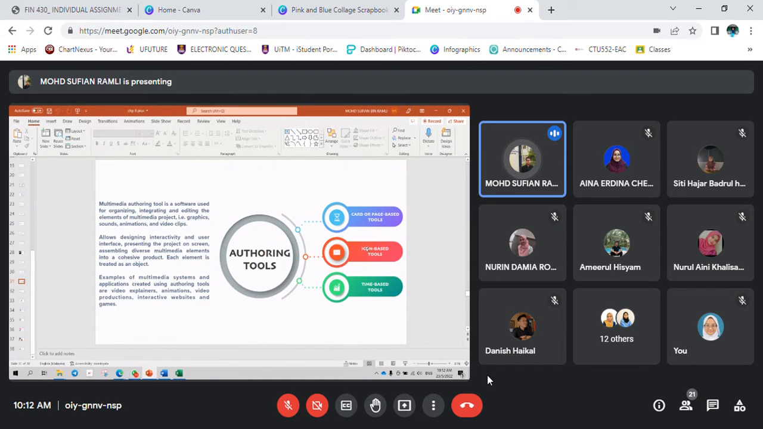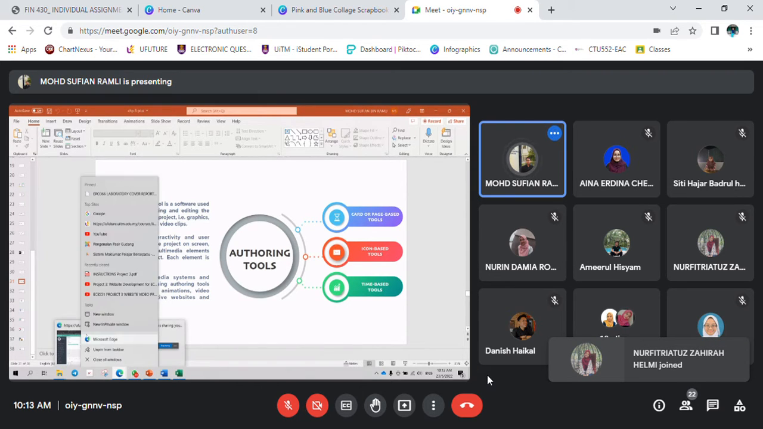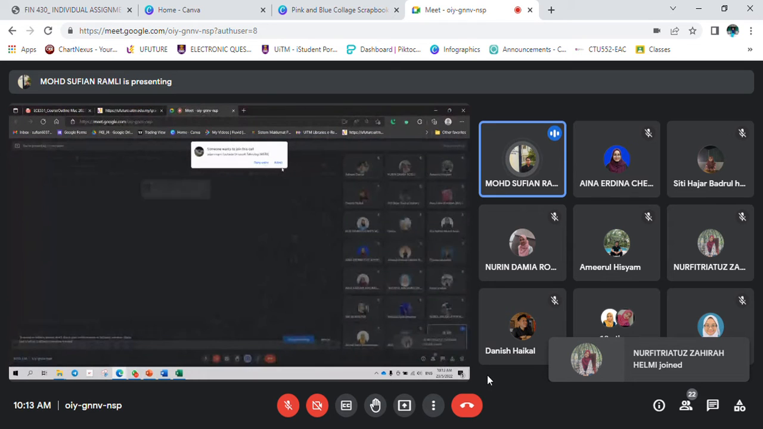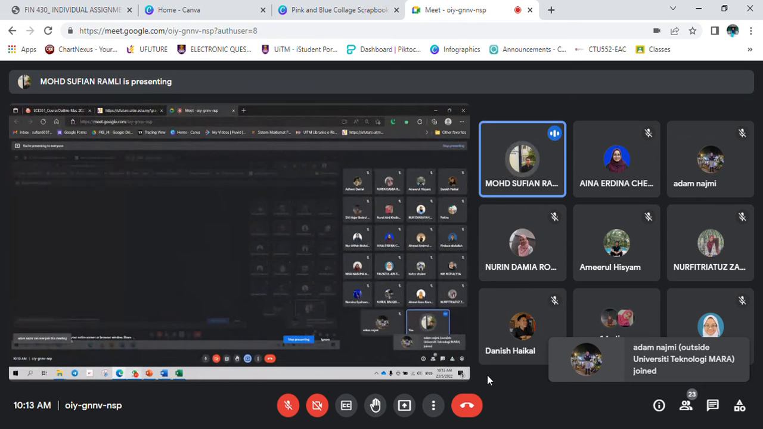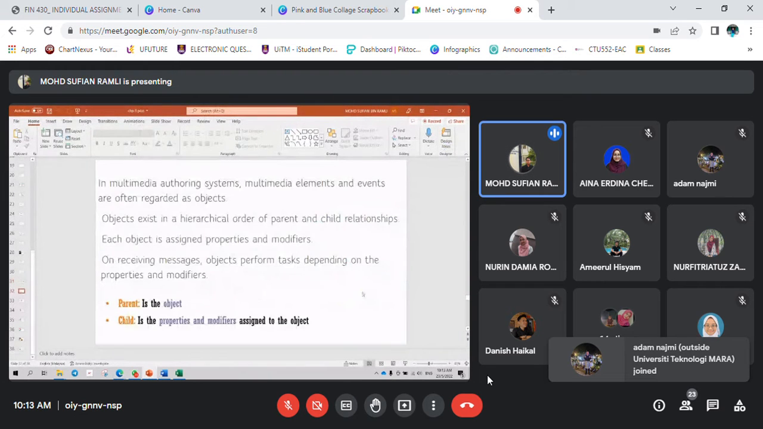Basically we have three types of authoring tools: card or page-based tools, icon-based tools, and time-based tools. That is what we can use to create the interactive multimedia project. In a multimedia authoring system, multimedia elements and events are often regarded as objects. Objects exist in hierarchical order of parent and child relationships. Each object is assigned properties and modifiers. On receiving messages, objects perform tasks depending on the properties and modifiers.